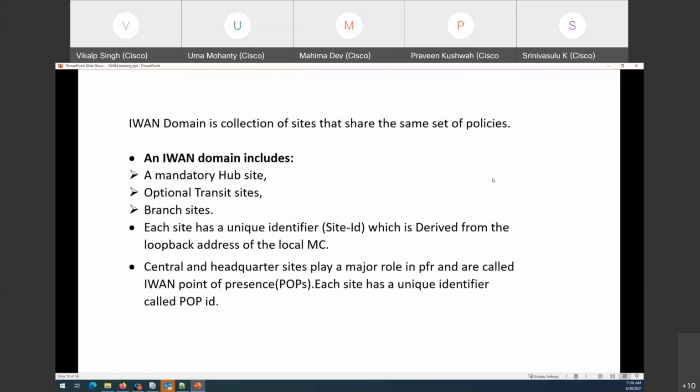All right, so this is basically the IWAN domain. What are the keywords in our IWAN? We have already talked about that. Most customers have multiple data centers. They will define one data center as the primary hub or central hub, and the other data centers will act as transit hubs. So if there is any issue with the primary hub, all the traffic gets shifted towards the transit hub.